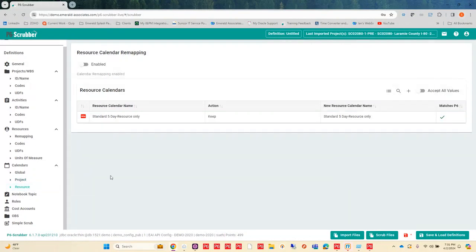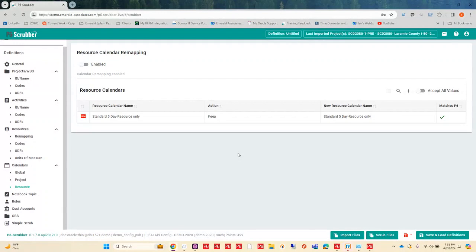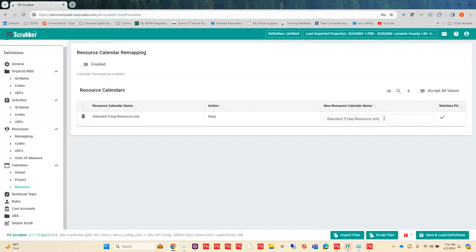We also can handle resource calendars. If you have a resource calendar that maps to a new one, you have to keep it because it is for a resource. And if you're importing that resource, you need to keep it, but you could remap it. So if you had another calendar that you knew was the same, you could remap it and keep your resource calendars clean as well.